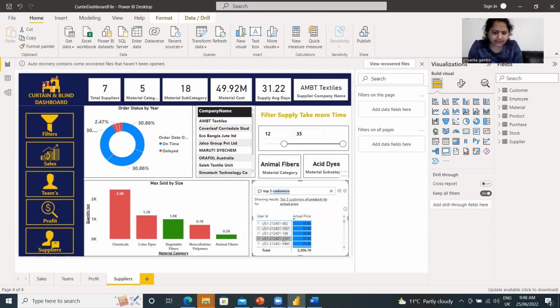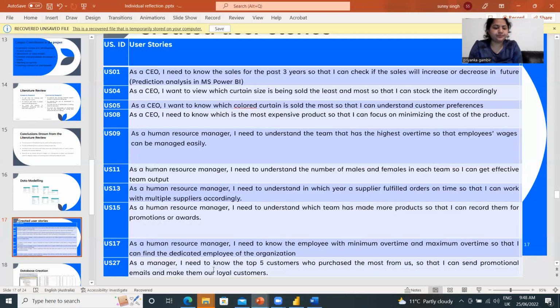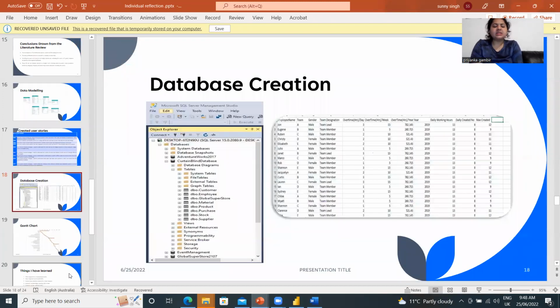So here I can get the summary of all the top 5 customers who have purchased from us more frequently. So these are the user stories I have worked on. Then there is another evidence, which is database creation.